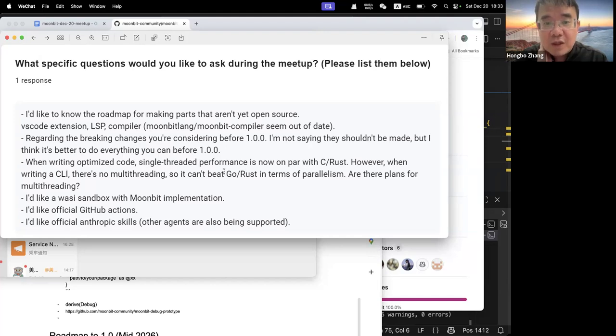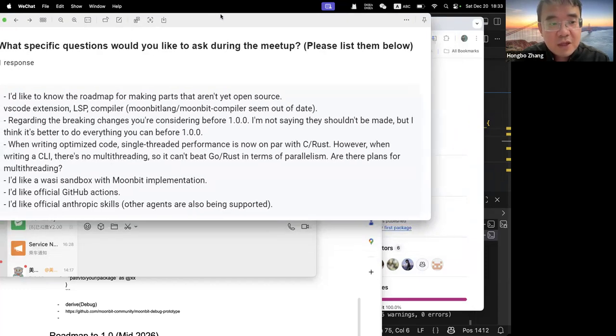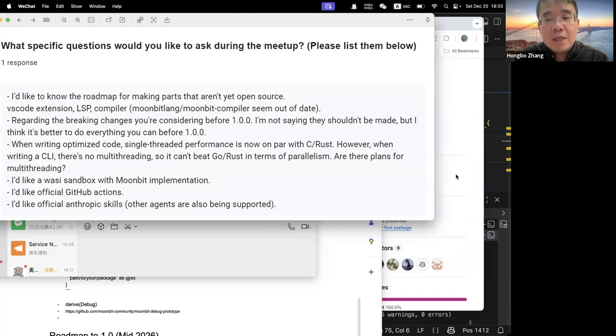Now the third question is about writing optimized code. Single-threaded performance is now on par with C++. However, when writing a CLI, there's no multi-threading, so it cannot beat Go or Rust in terms of parallelism. Are there any plans for multi-threading? So in short, yes, I think you get the point.